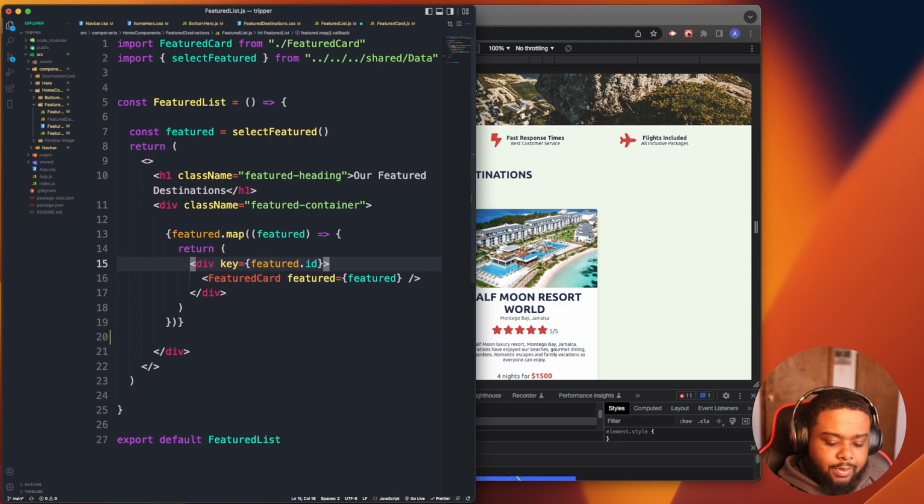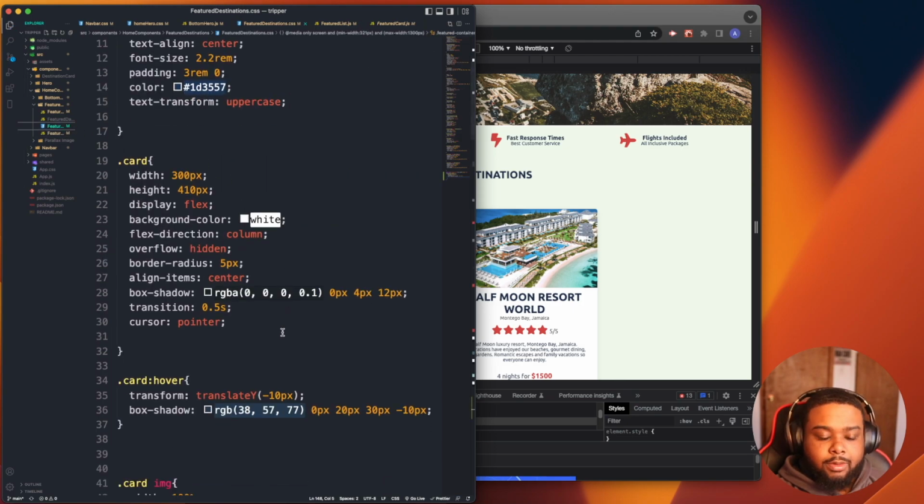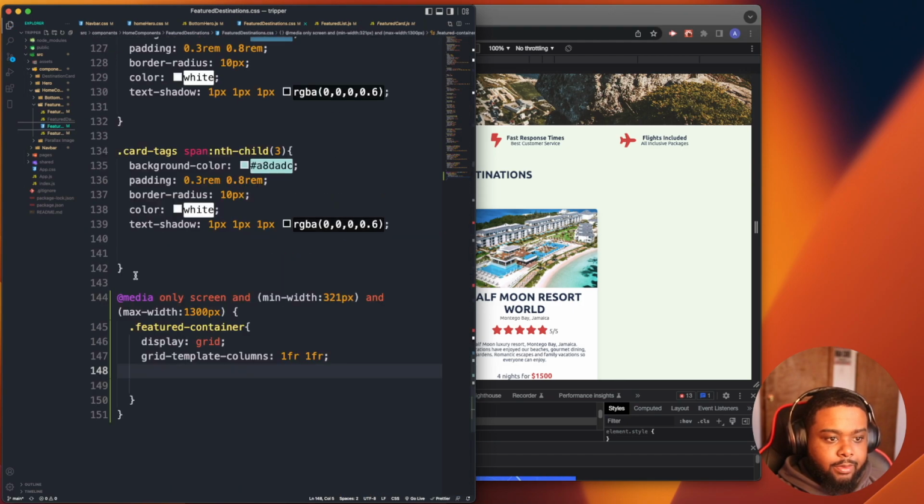Alright, let's give this a class name of card-feature-container. And now this should work. Gotta stay looking at the time. Gotta go here soon, pick up my son. Alright, so that's good. And the feature container.